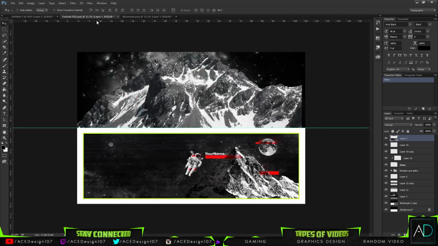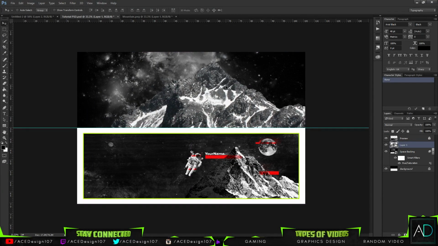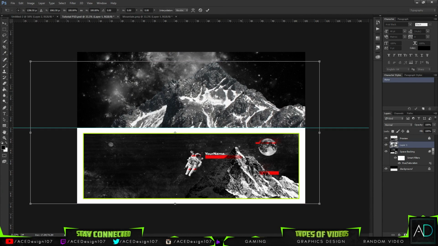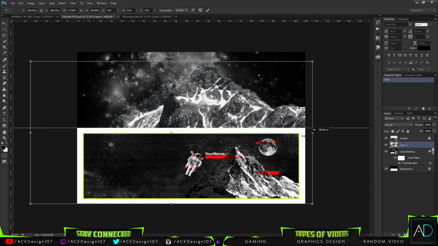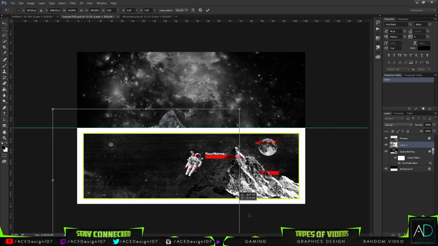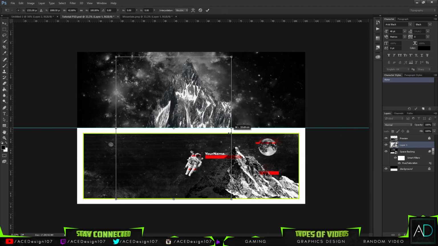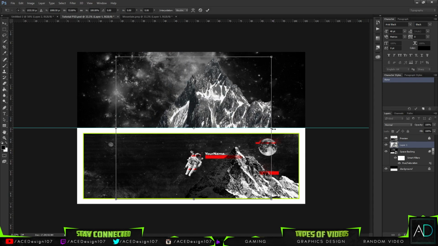Don't need that one, I'll just leave it open. And with this mountain, I'm going to press Ctrl T and resize it a little bit. I'm also going to squish it. This will make it look very tall instead of landscapey, something like this.